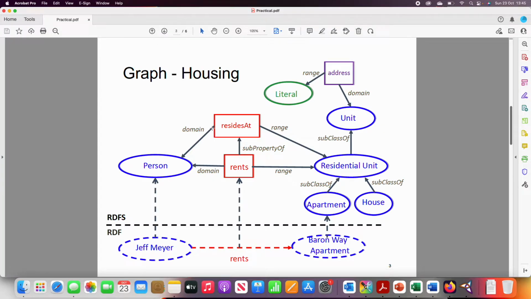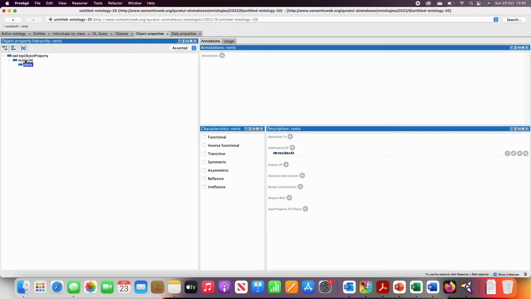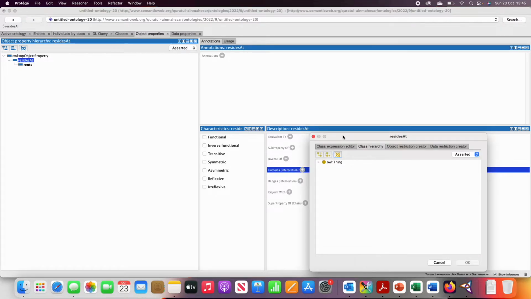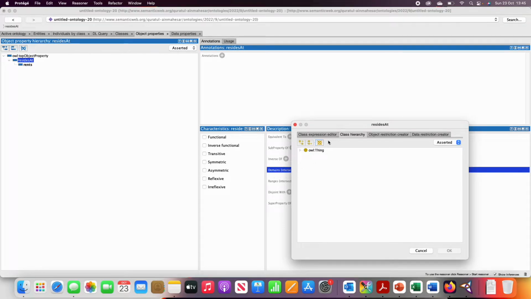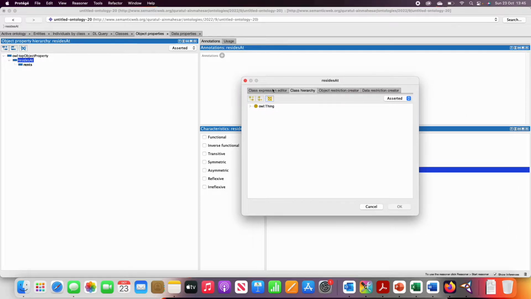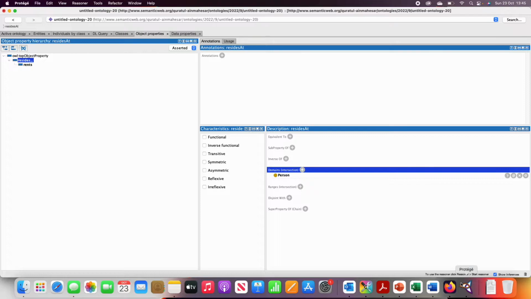Now we need to define the domain and the range of resides at. So we need to click on resides at, and then go to this sub window, click on domains, and because the domain of resides at is a person, which is a class. So when we click on domains, this window pops up, and there are different tabs. We need to click on the class hierarchy tab, and then expand the classes to find our class domain, which is a class person, and click on OK.